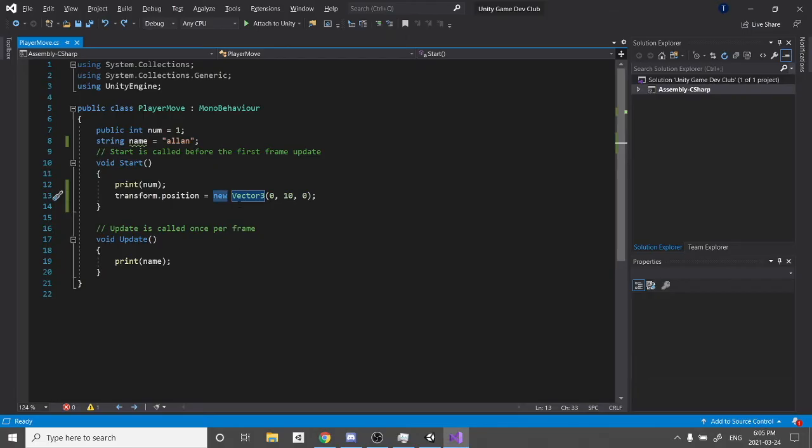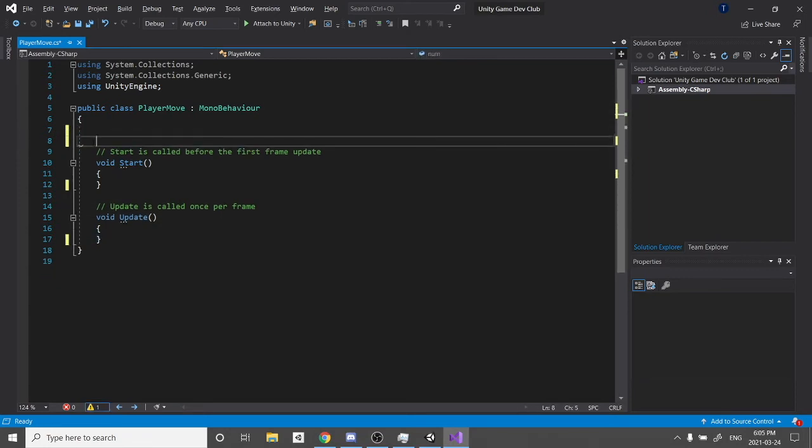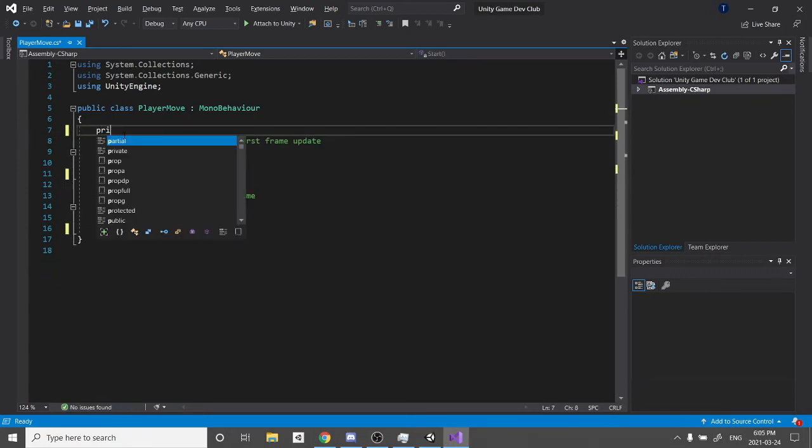So let's move on to how we get the user input. So the first thing is we want to create private variables.